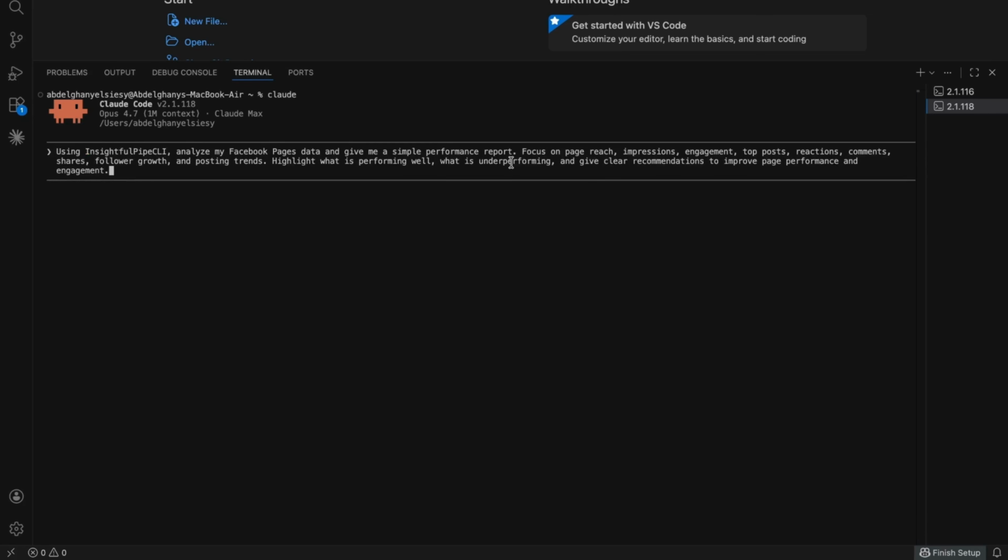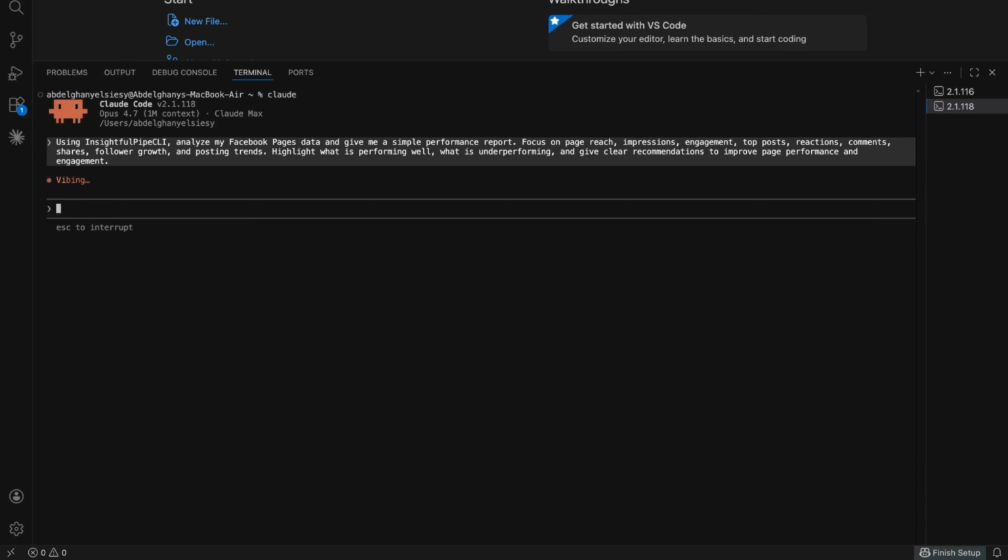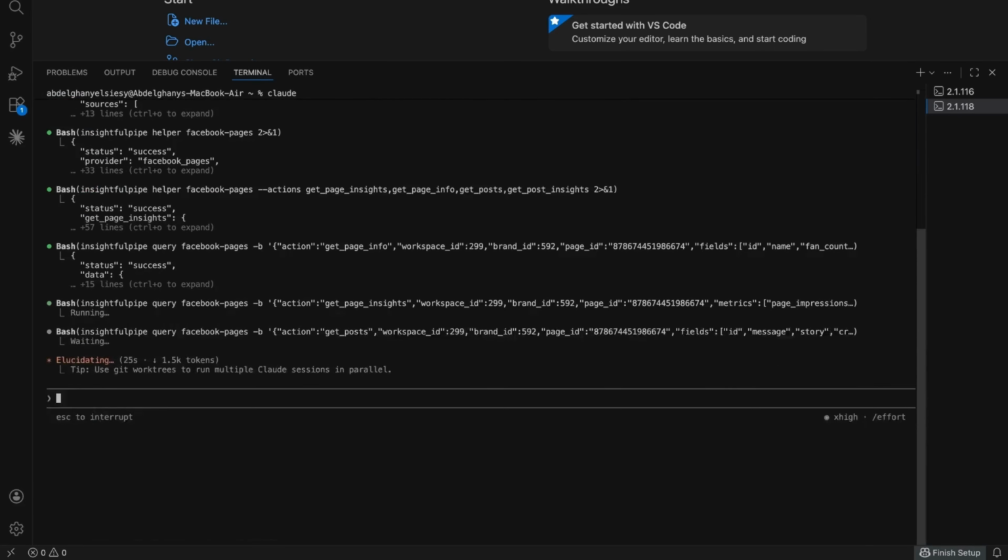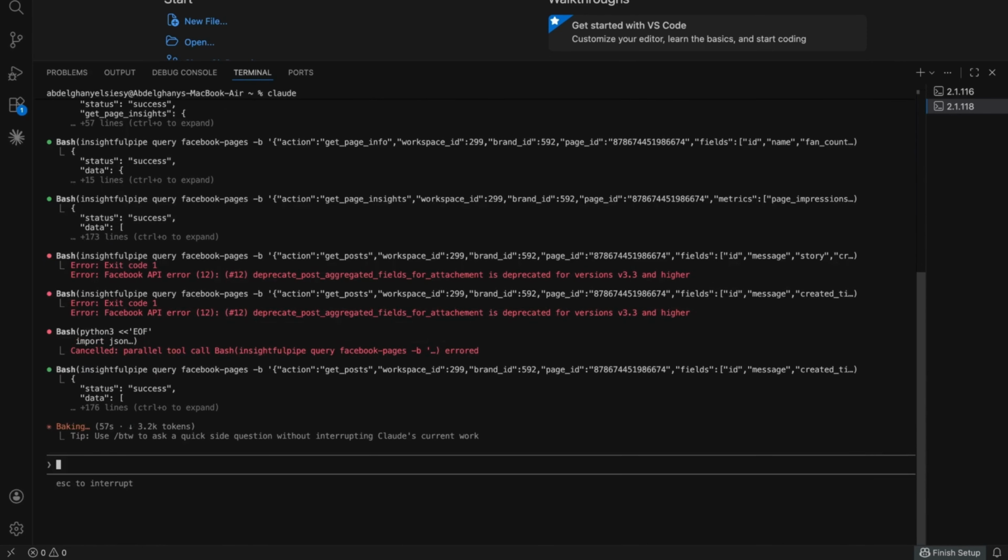Ask Claude to use the InsightfulPipe CLI and produce a full Facebook pages performance report, covering followers, reach, impressions, engagement, and top posts. Claude starts processing the request. It loads the InsightfulPipe tools and begins querying your account context to understand what data is available.